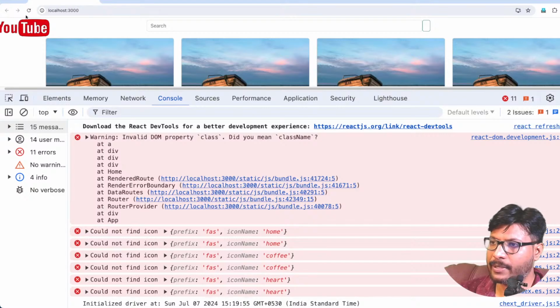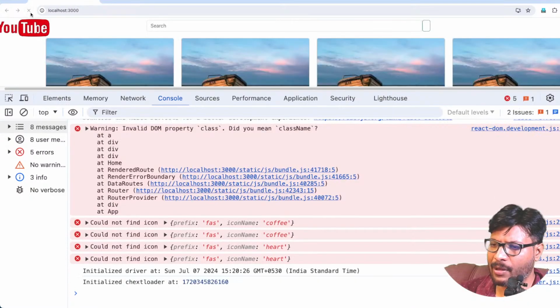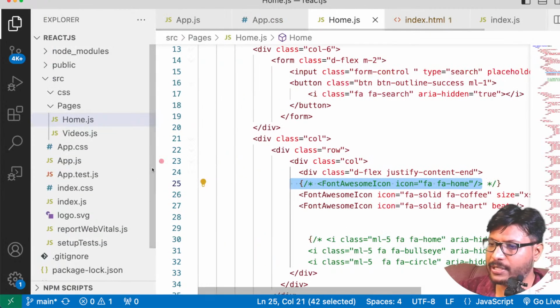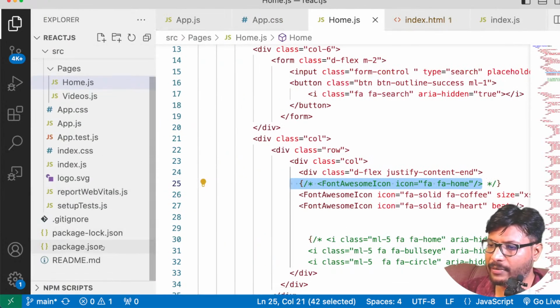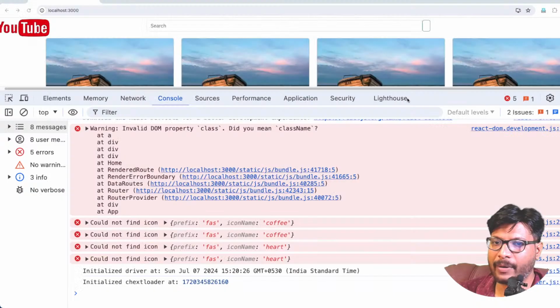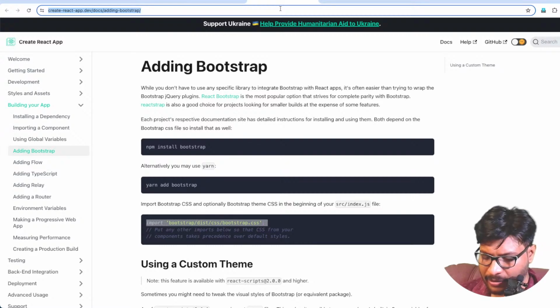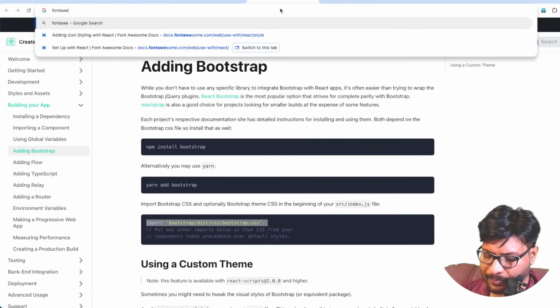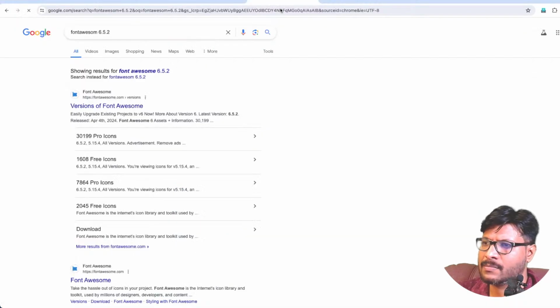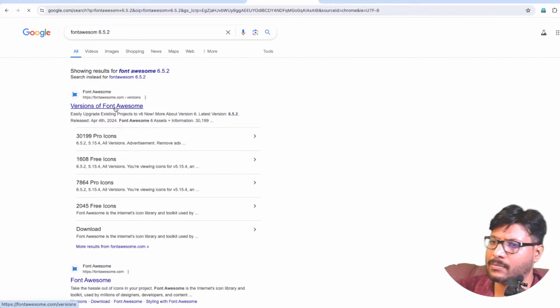Okay, let me refresh it. I think first we need to know which version we have installed in our application. Accordingly we will see it. Where is the Font Awesome? 6.5.2. Okay, accordingly we will see Font Awesome 6.5.2, right?